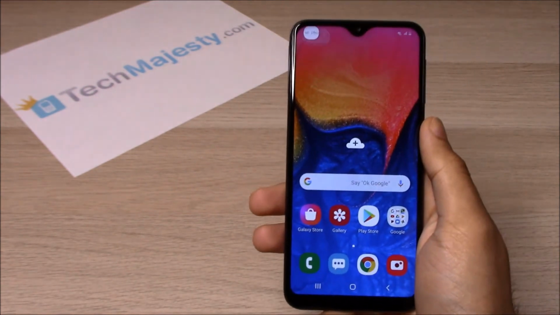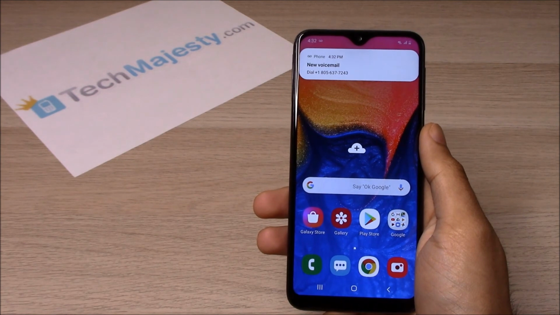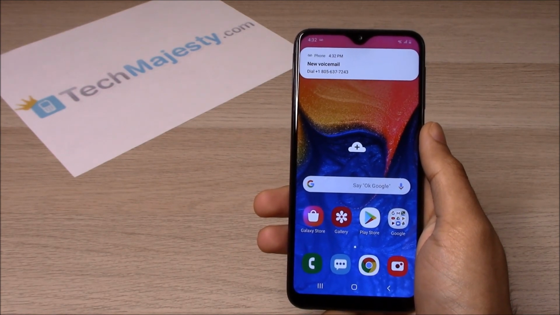So guys, it's as easy as that to unlock your phone and to start using it with any GSM carrier of your choice in the US or internationally.